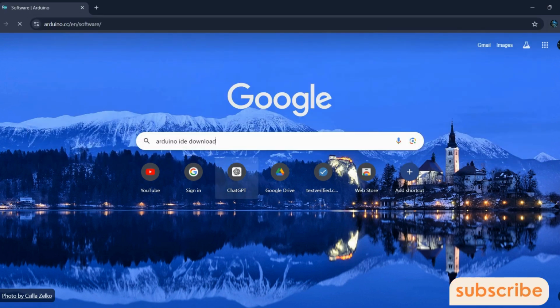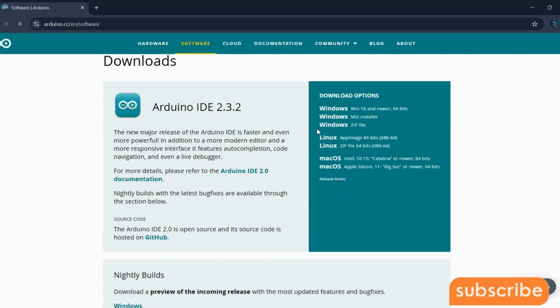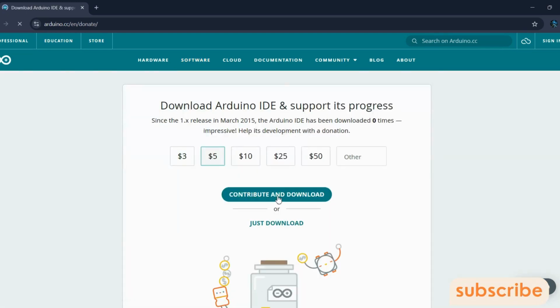First things first, if you don't have the Arduino IDE installed, head over to the Arduino website and download the IDE for your operating system. Once you've installed it, open it up.